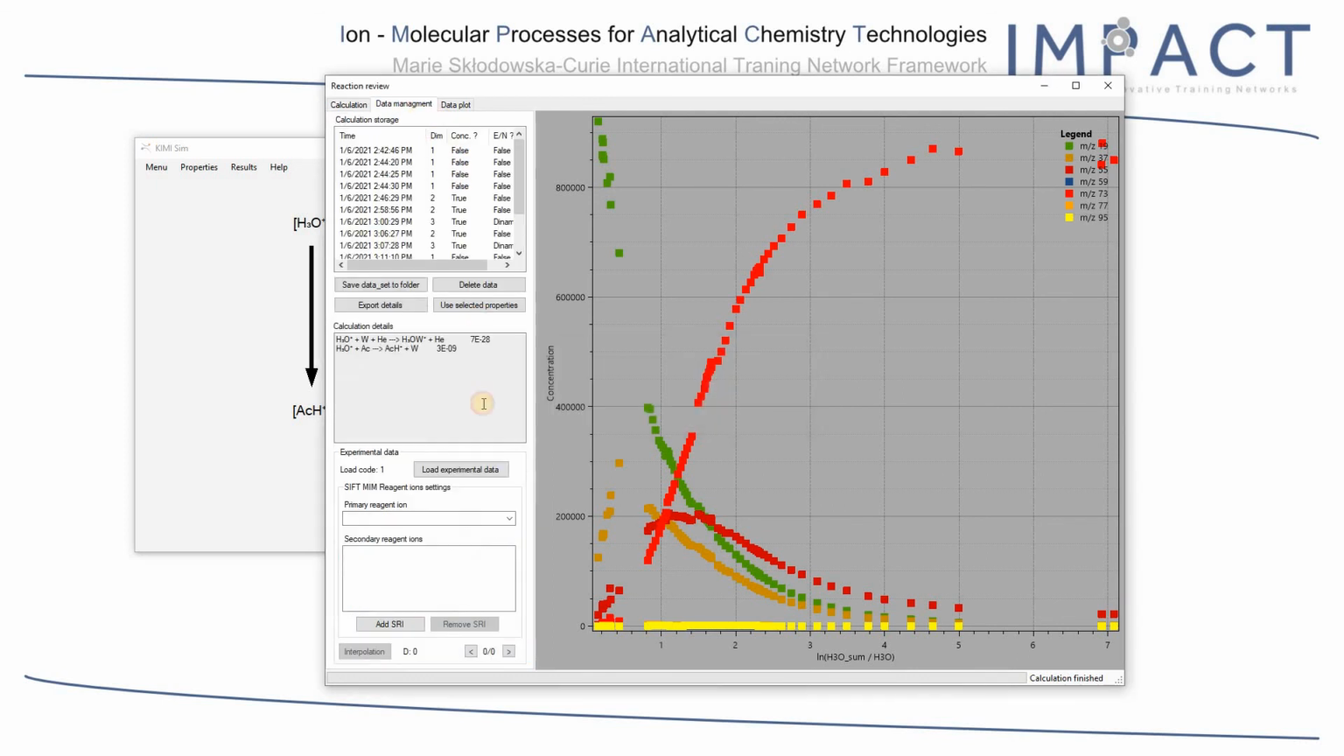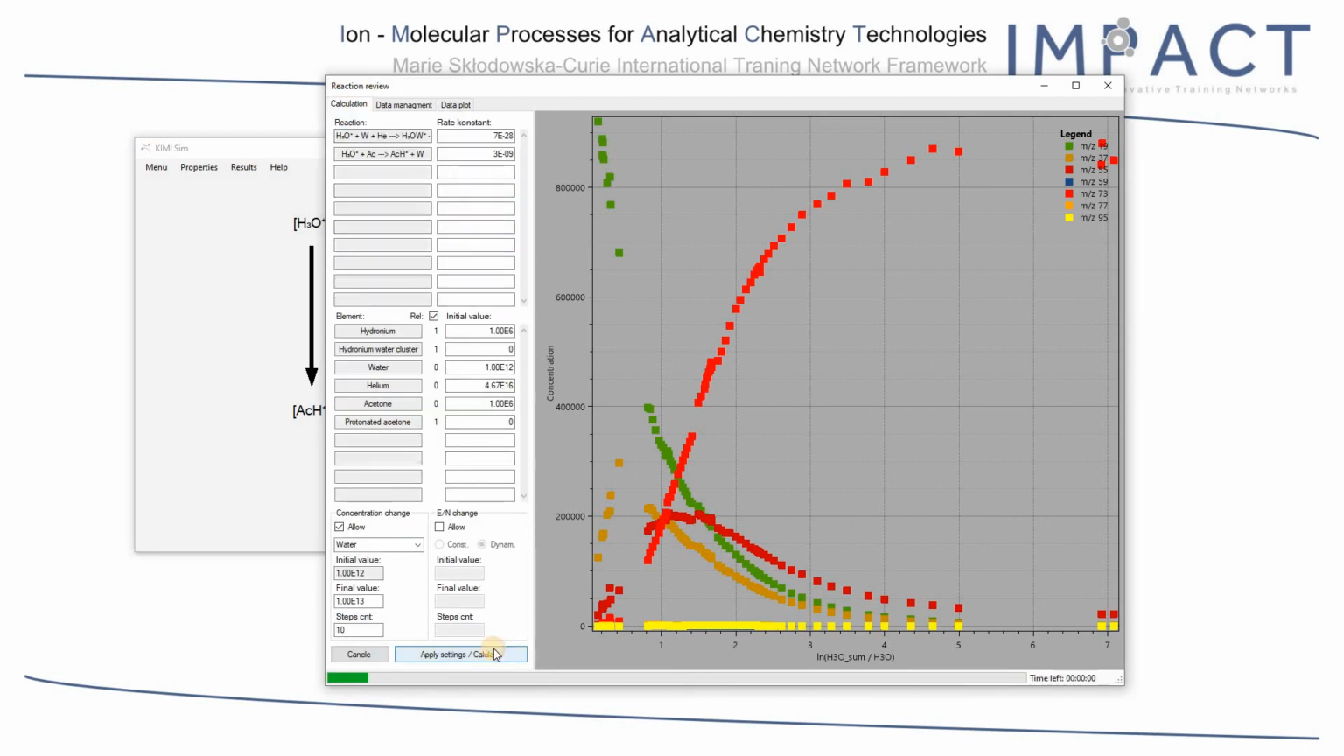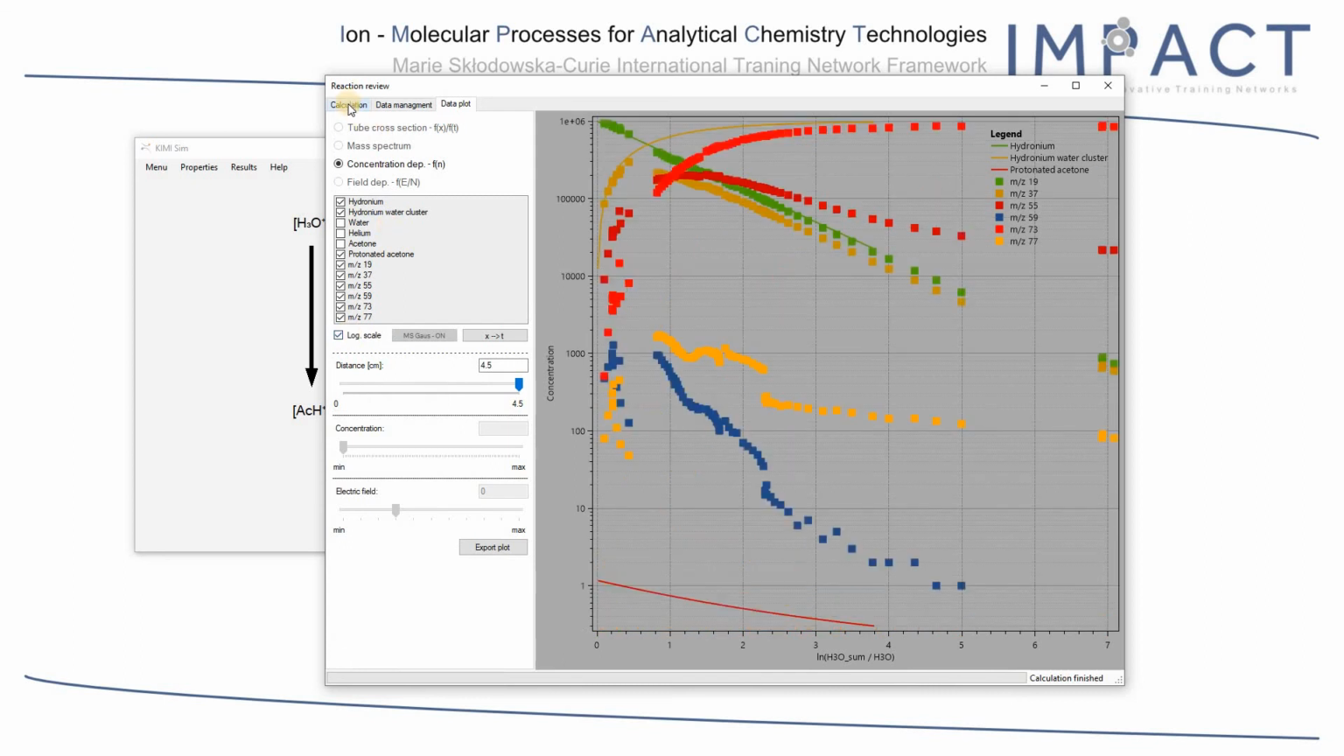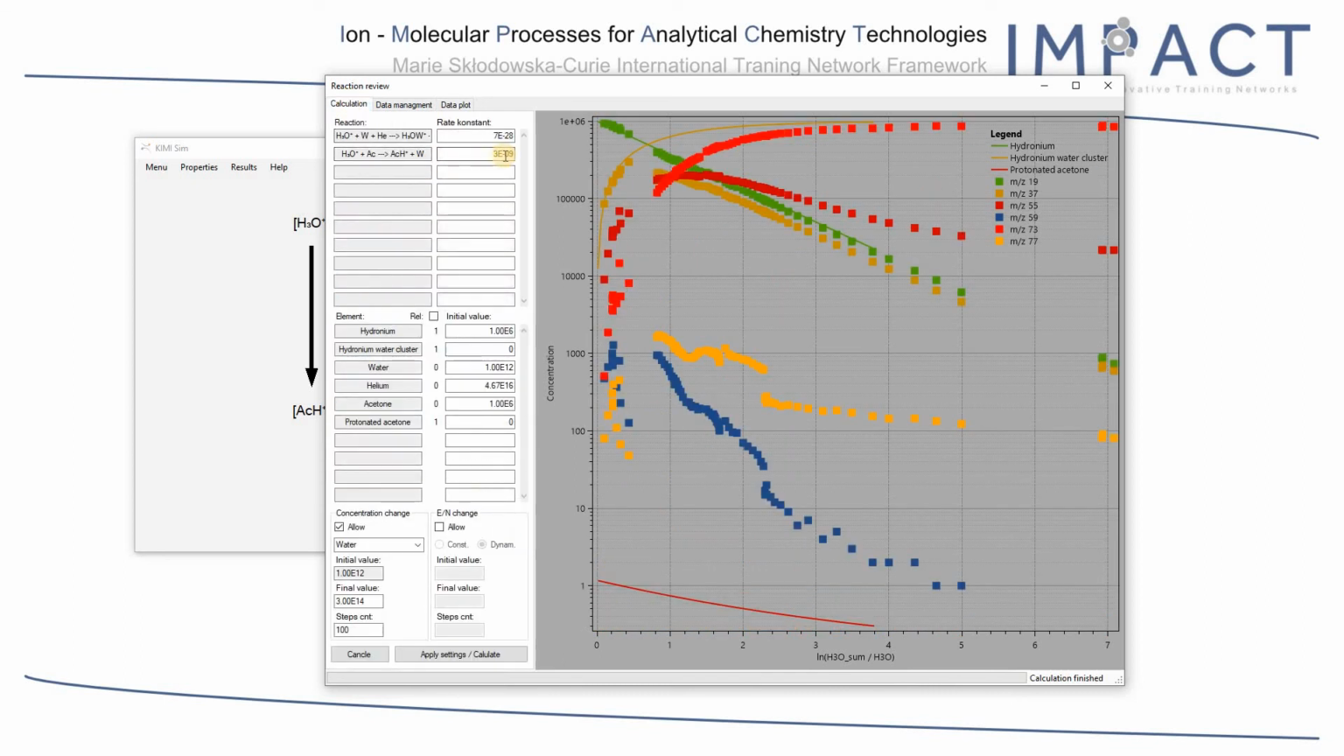Oh yes, for this type I have to specify what is the primary reagent ion and what is the secondary reagent ion. Yes, and I need a much larger window here. Like this, for example. That way I can quickly reconstruct the experimental profile by adjusting the rate constants.